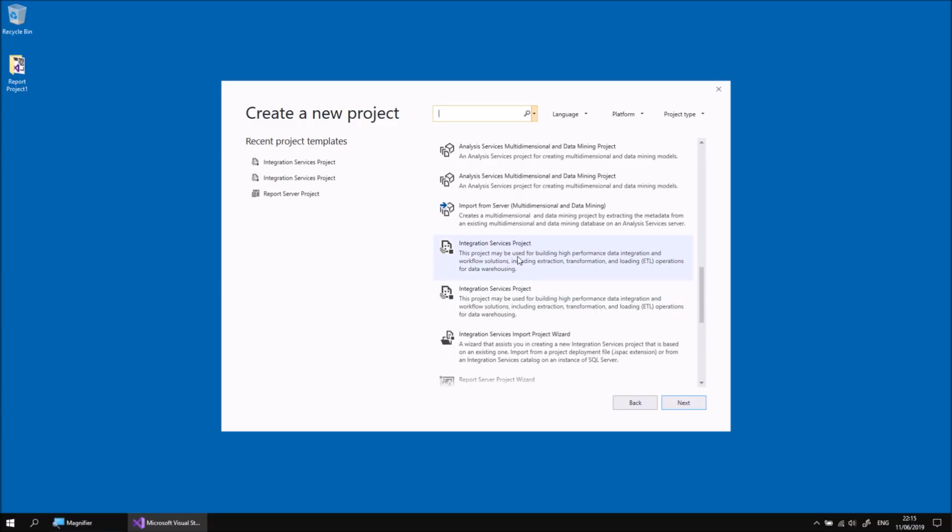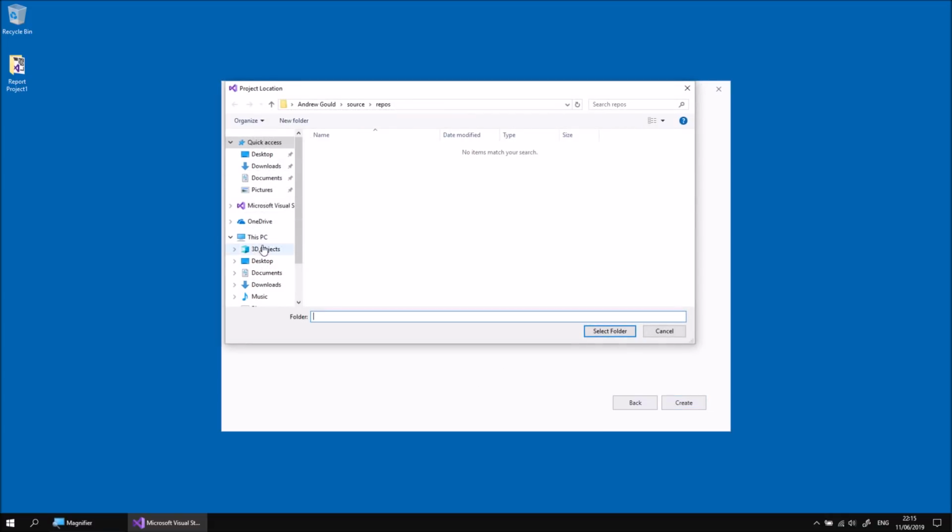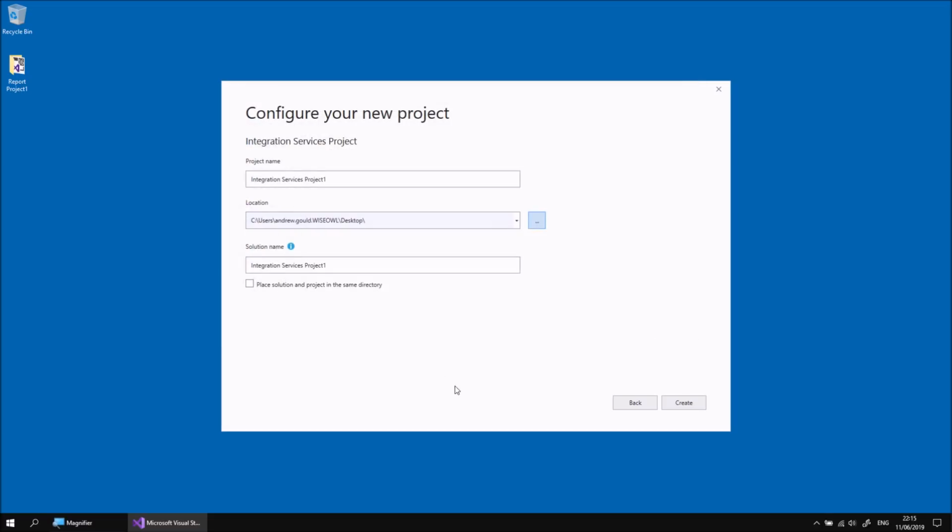Both templates appear to create exactly the same sort of project. There's no difference whatsoever that I could determine with a quick look. So it doesn't seem to matter which of the two I pick. I'll pick integration services project, the top one, click next. I'll set the project to be created on my desktop so we can see it appear, and then click create to create this new project.